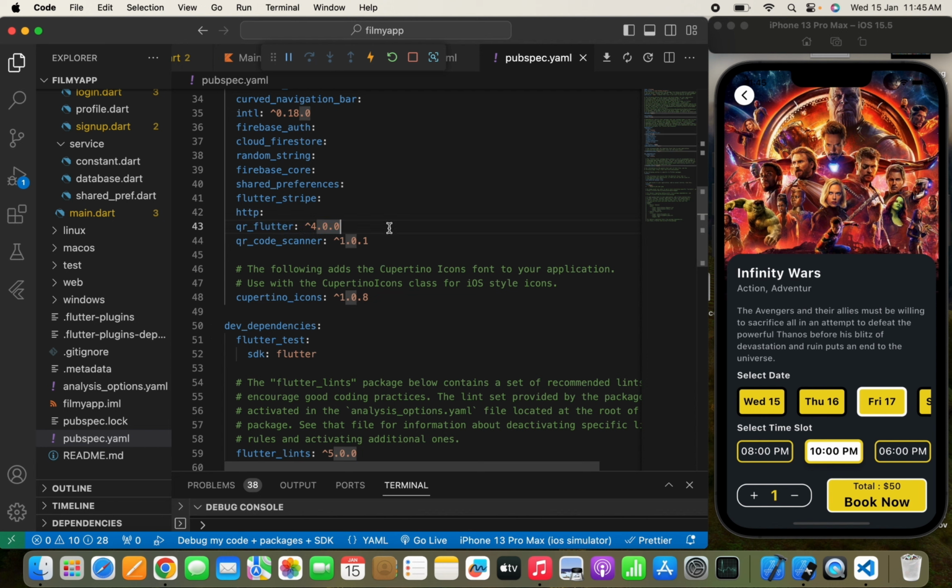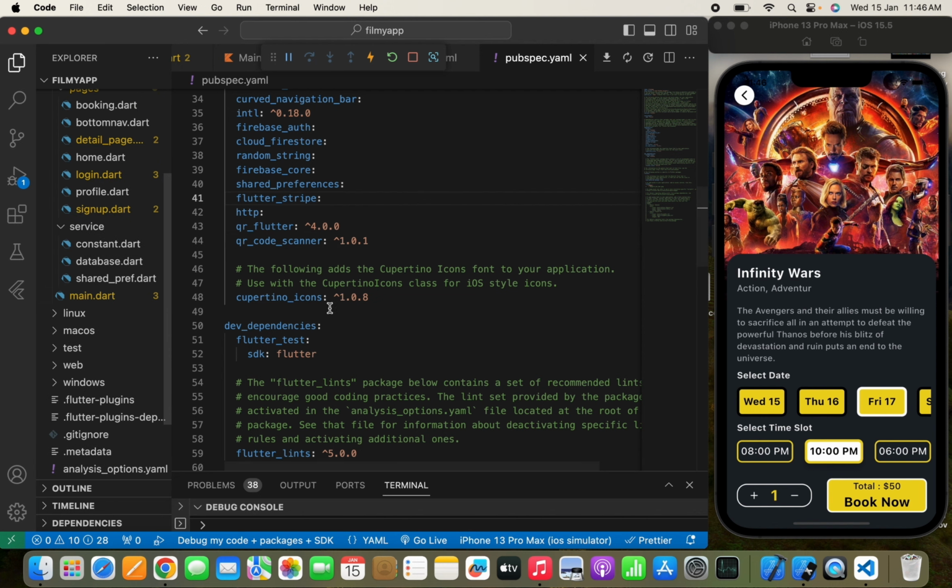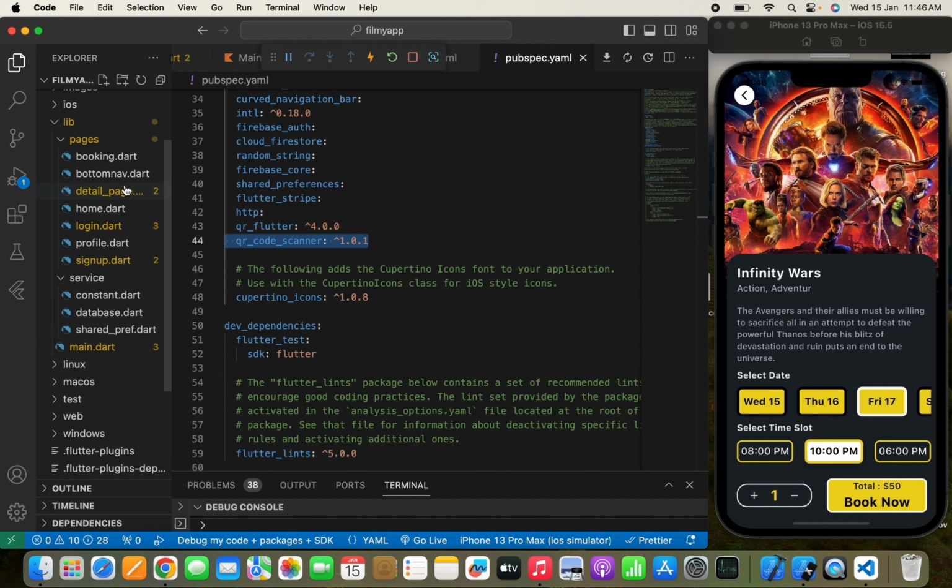I will also add an admin panel, or not an exact admin panel, just a space where the admin, or anyone handling the complete cinema, like any security guy, can simply scan that QR code and check if it is a valid QR code or not. That's why I've added a QR code scanner also in this app. Once you've added these packages, run pub get on the pubspec.yaml file. Now let's move to our detail page.